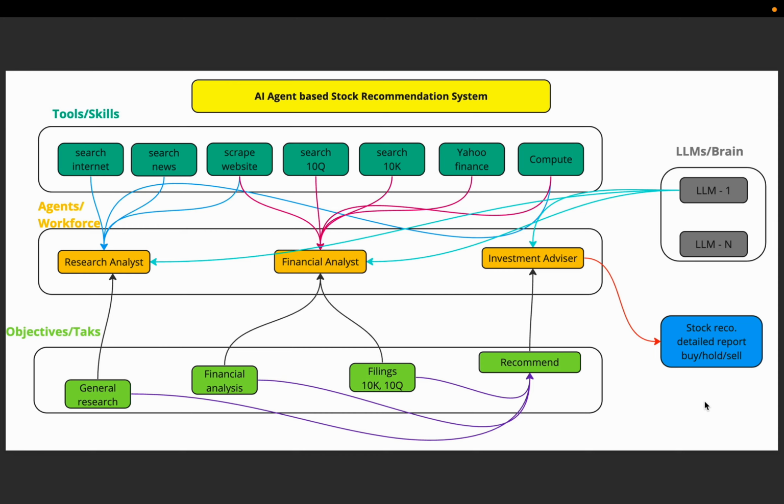Hi friends, in this series we will build an AI agent based stock recommendation system. So given a company name, the system analyzes all the data, the generic information, the financial health, auditing reports, etc. So everything it can gather from the internet using a number of tools. It analyzes that information and provides a detailed report as well as the recommendation: buy, hold or sell.